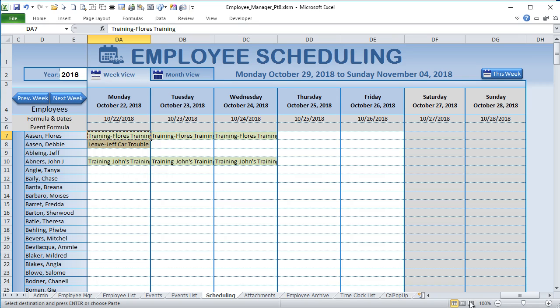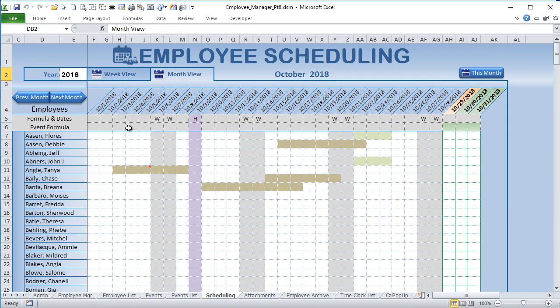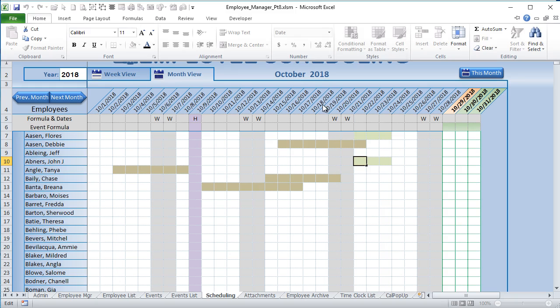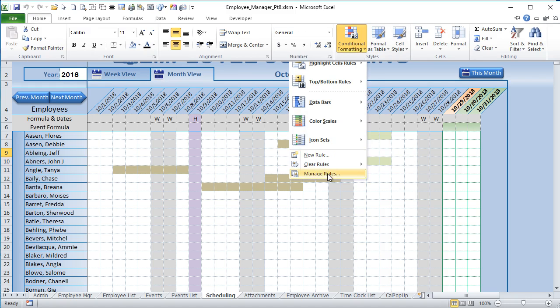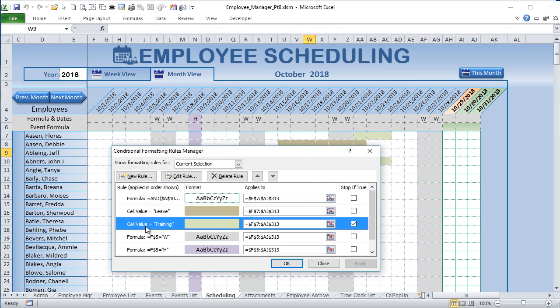If you look over here, and remember in last week's month view, if it's training or leave, this equals training, right? And then we have a conditional format. If it equals training, let's revisit that. Let's get out of that cell and take a look under Home, Conditional Formatting. If the cell value equals training, color it green.